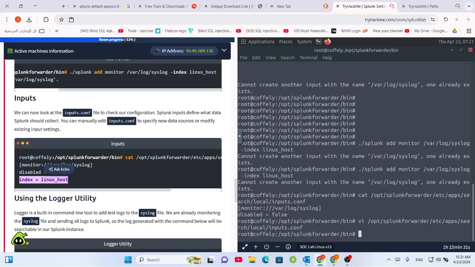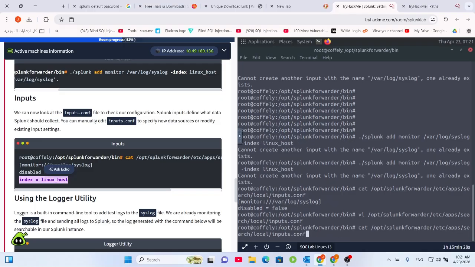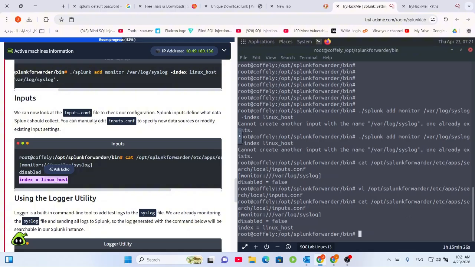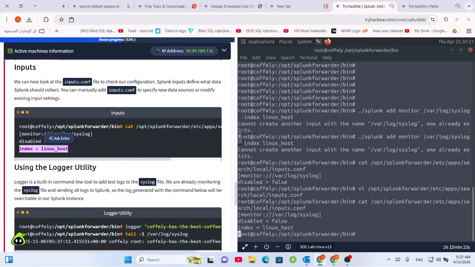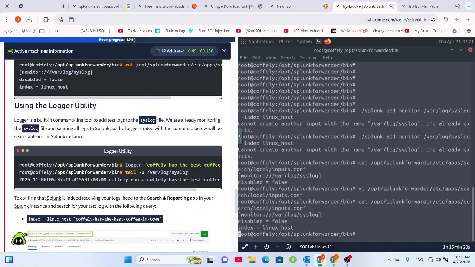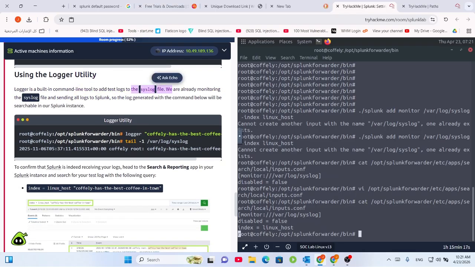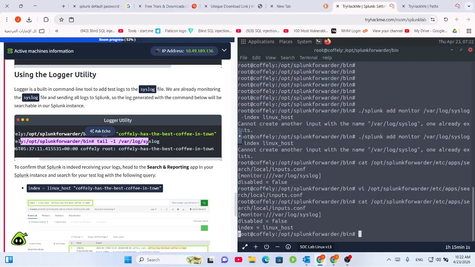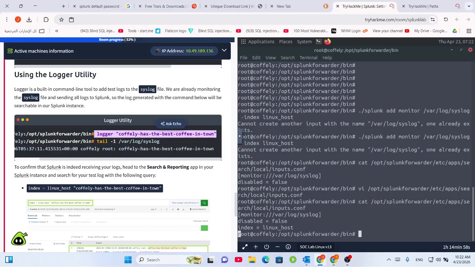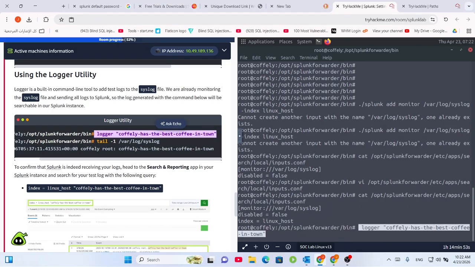Now if we type our previous command here, you're going to see the index mentioned. Using the logger utility, which is a built-in command line tool, we add test logs to the syslog. We're already monitoring the syslog file, sending all the logs to Splunk, searchable by Splunk. This is just to test basically. We're going to use this command to generate some logs. Let's go ahead and run it.